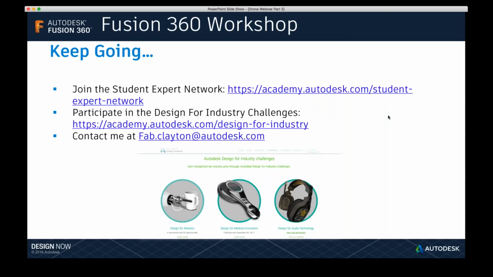Join our Student Expert Network at the Design at Autodesk Academy, and participate in our Design for Industry challenges. The picture you see on the bottom there shows the past ones. On the Design for Industry challenges, Autodesk partners with some great companies out there. The last one we had was GE Appliances, which was Design for Robotics. And before that was Boston Scientific, where we did the Design for Magical Innovation.